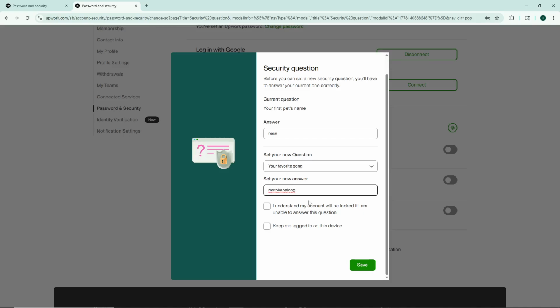Before finalizing your changes, you'll see two checkboxes. Click the box beside "I understand my account will be locked if I am unable to answer this question." This is Upwork's way of emphasizing how important this security measure is.